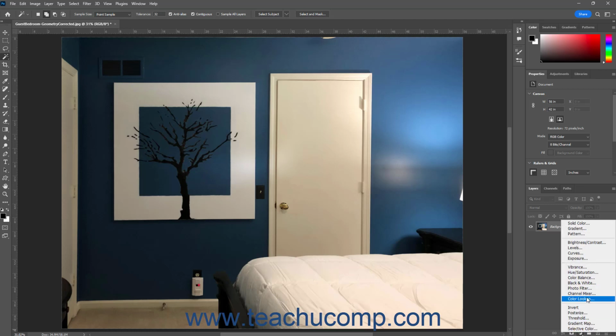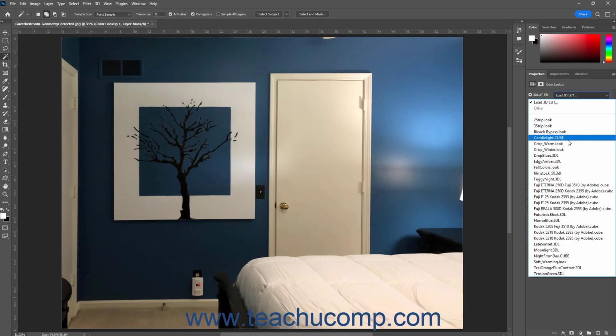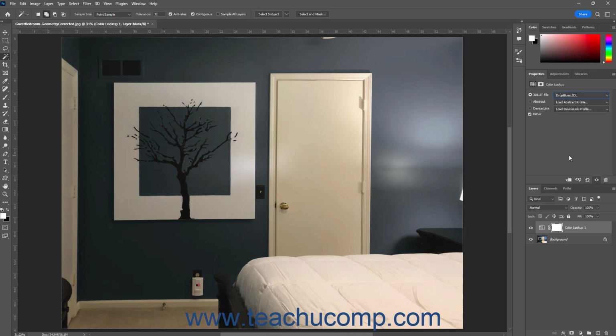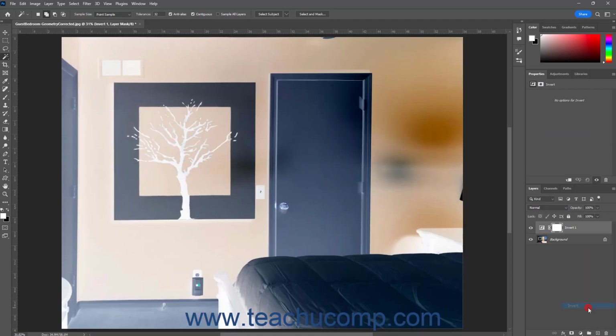The Color Lookup adjustment lets you select a color mapping preset from one of three color tables in the Properties panel to change the underlying colors. The Invert adjustment inverts the colors within an image based on the brightness values to create a photographic negative.